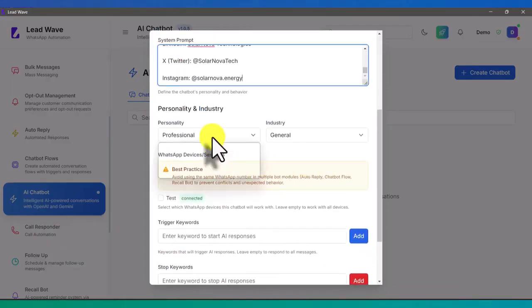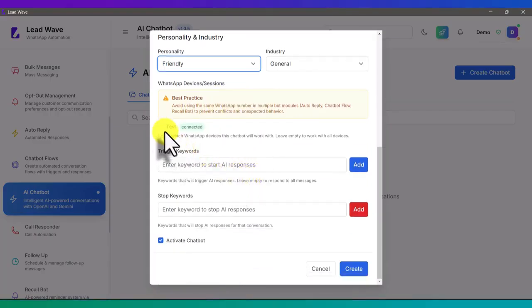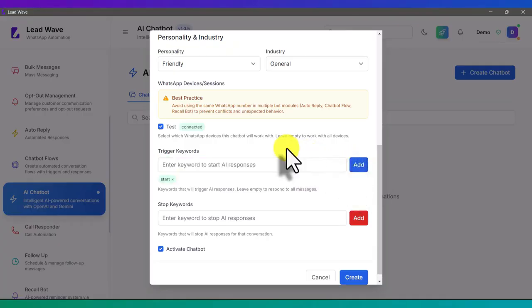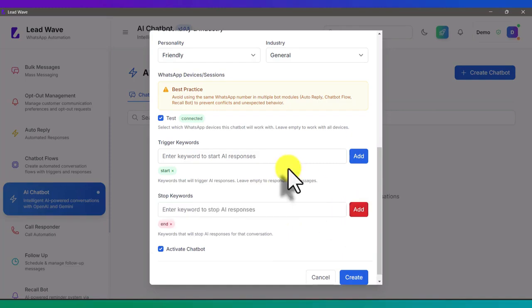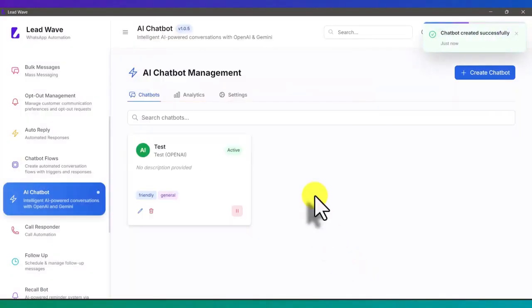Now, personality and industry, you can select anything. I'll write friendly here. Keep the industry as general. It has given some notification about using the same WhatsApp number. I will explain this in the beginning. Okay. Now I will select the number which I'm going to use. Now you need to specify the triggering keyword. Okay. So I will write start. Then click on add. I will write end to end the conversation. The chatbot is active. Just click on create.